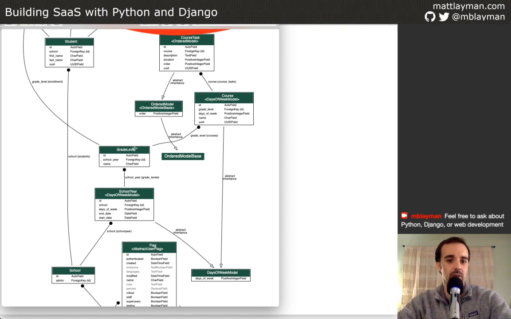So the modeling right now is each of those things is a one-to-many relationship. A school can have many school years, a school year can have many grades, a grade can have many courses, a course can have many tasks, and so on. So it's a pure tree in that sense.